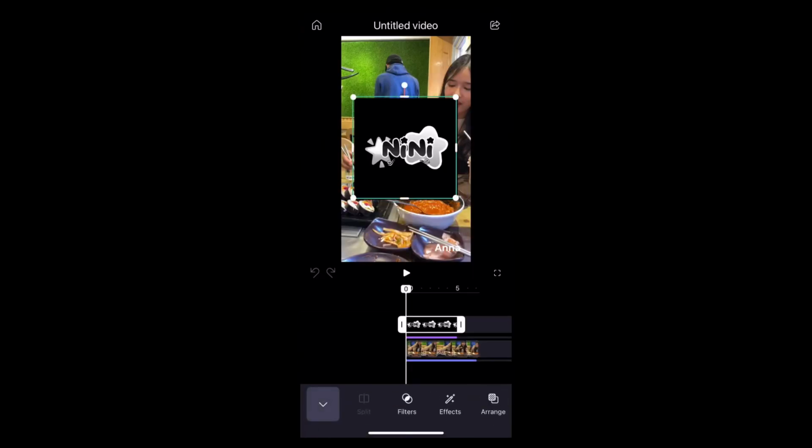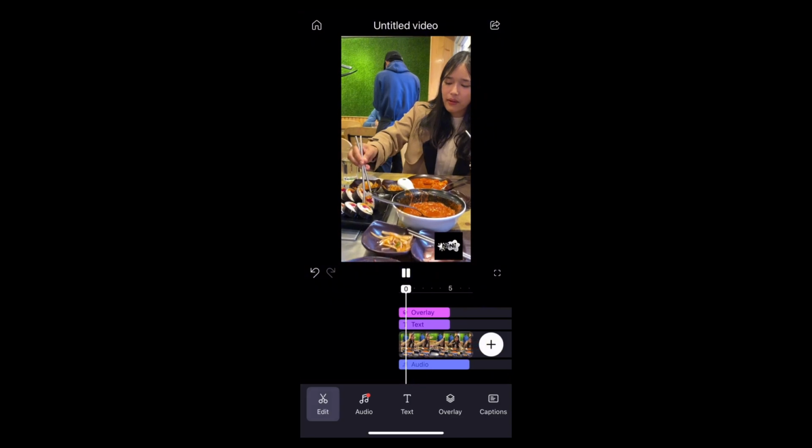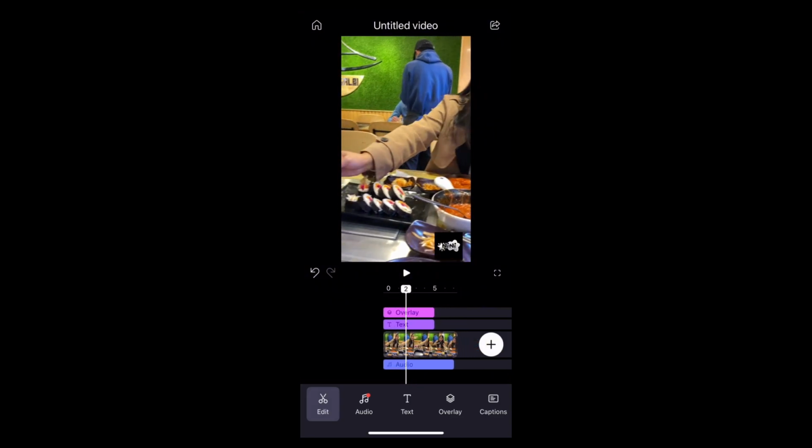After choosing the photo, now you can adjust it and place it wherever you want to add it as a watermark, like this. And that's it. You have now successfully added a watermark on your video using Clipchamp.